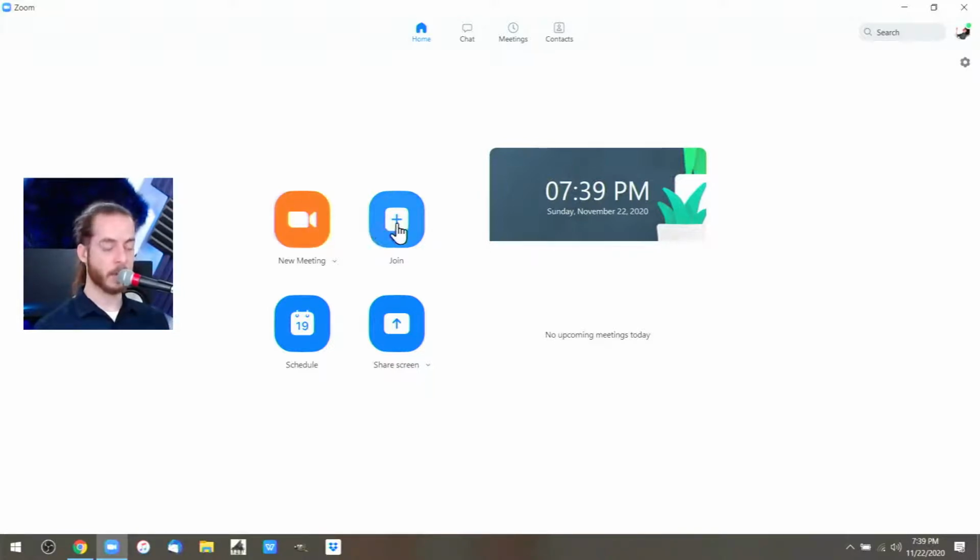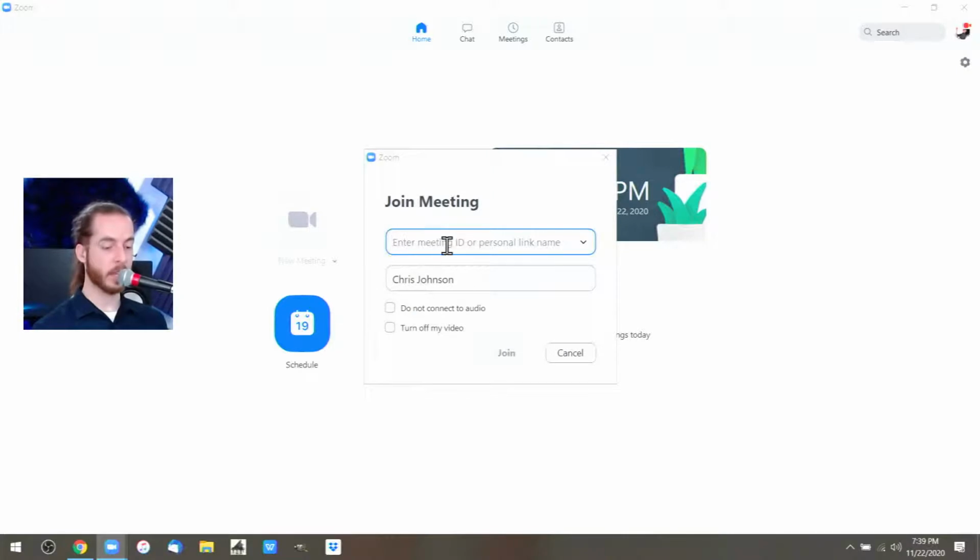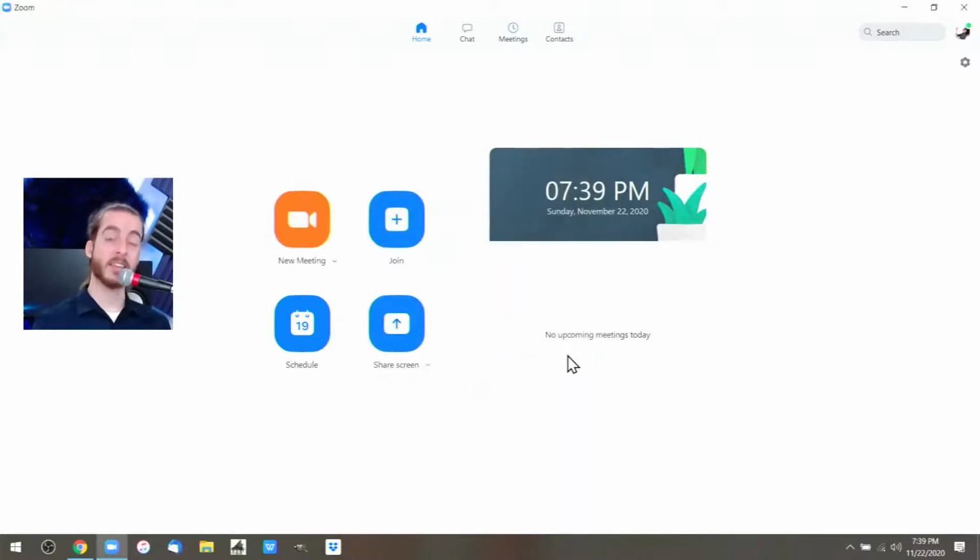You can join a meeting. What does that do? Oh, this is if you have the meeting ID and password. But typically, whenever I join someone else's meeting, they've sent me a link that I can just click on, and it automatically starts the meeting. It automatically enters the meeting ID and password. So that's the easiest way to do it, although you can join manually like that.